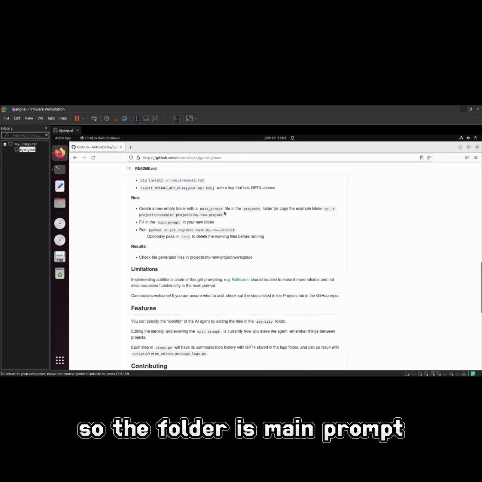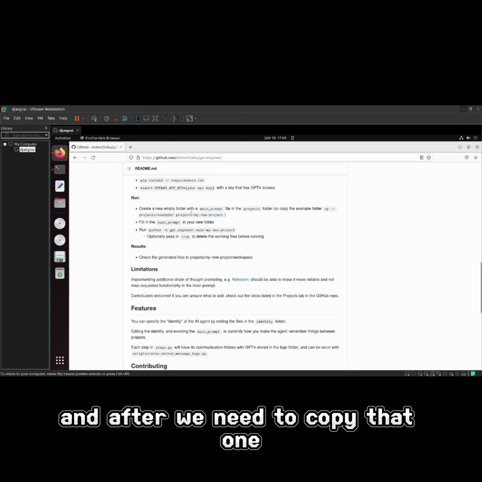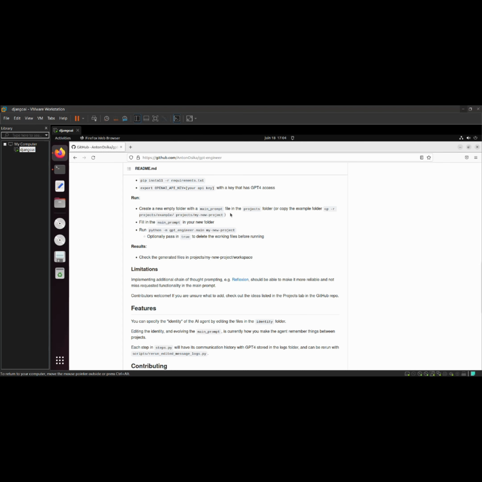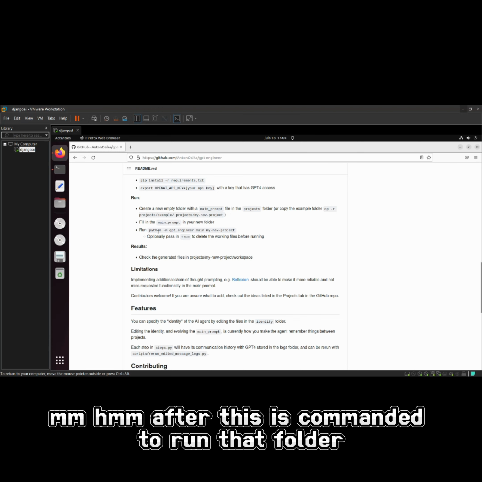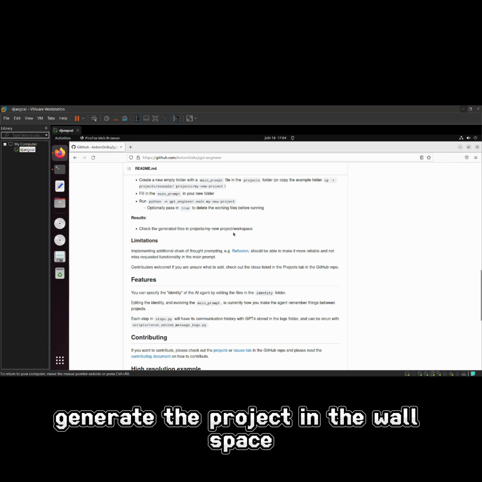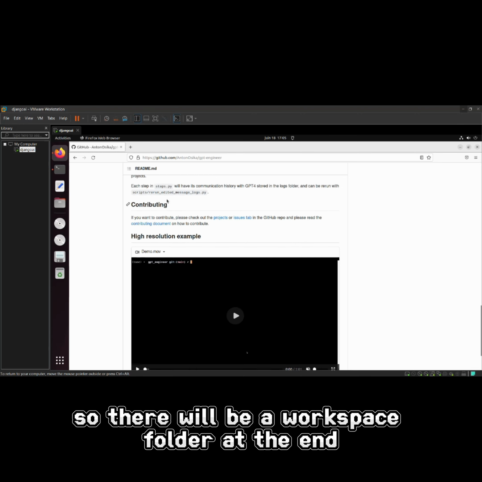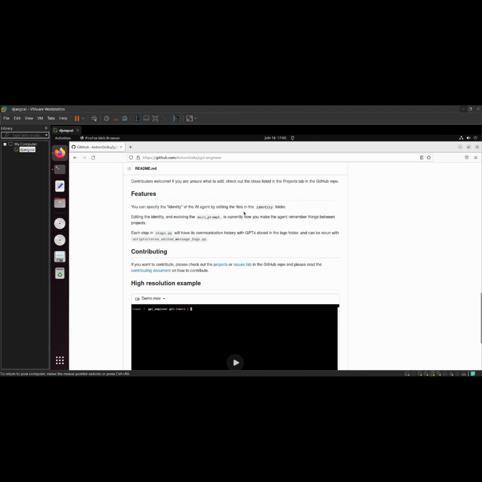So the folder's main prompt. Okay, the file is in the project folder. And after we need to copy that one. So that's how we create the prompt. And after there's a command to run that folder. That's good. Generate the project in the workspace. So there will be a workspace folder at the end. That's where the output will be. Editing. Identities.